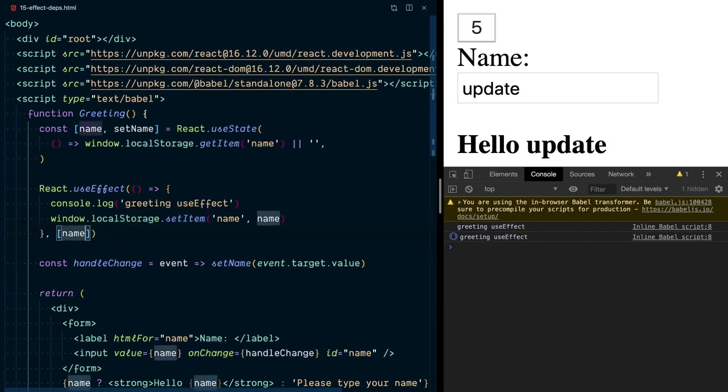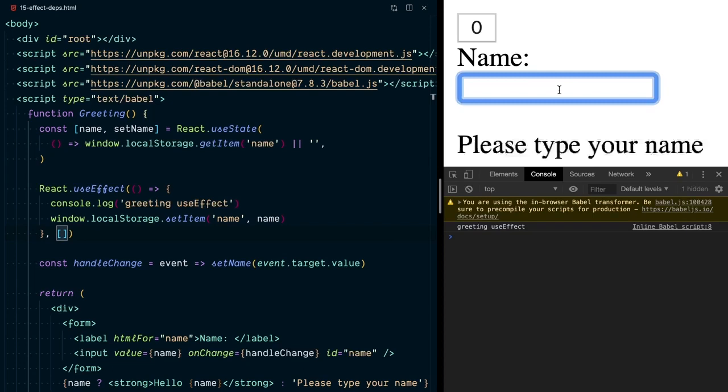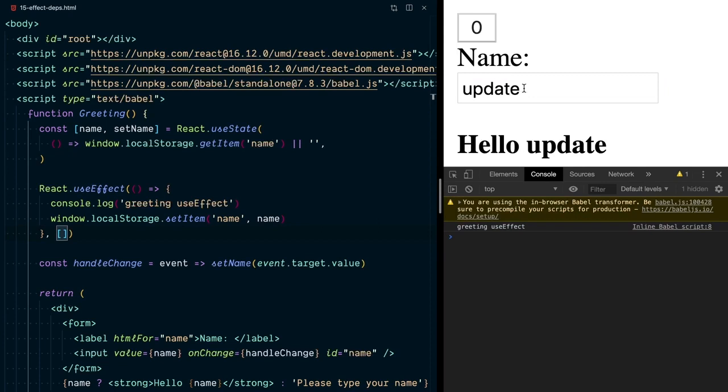For example, if I were to remove the name from this array and save that, then we'll get that greeting useEffect called, and then as I type in here, we'll notice that the state of my application is being kept updated, but I'm not getting any console logs. And so if I refresh, I'm going to be back to what I was before. So I, as the user of this application, have lost work because my code was not properly synchronizing the state of my application with the state of the world outside my application.